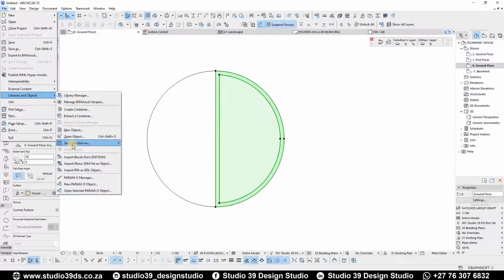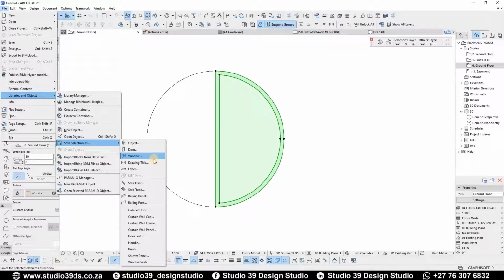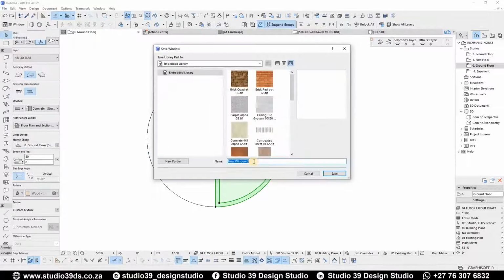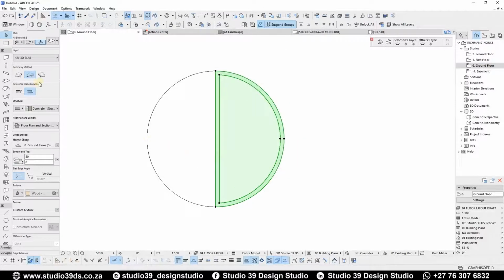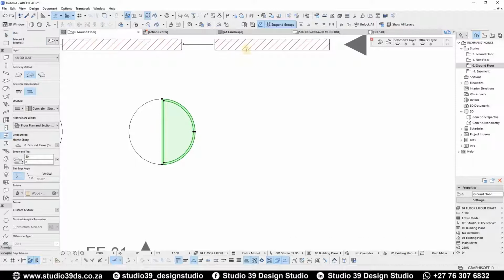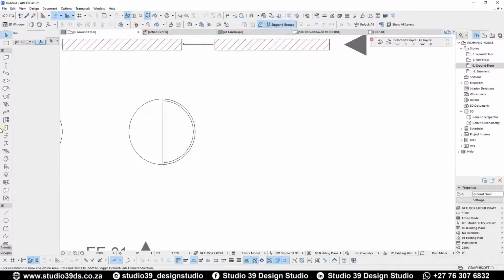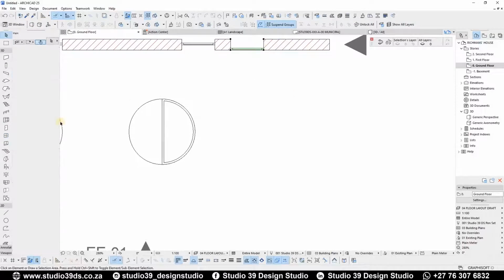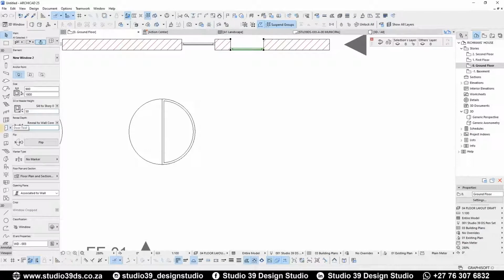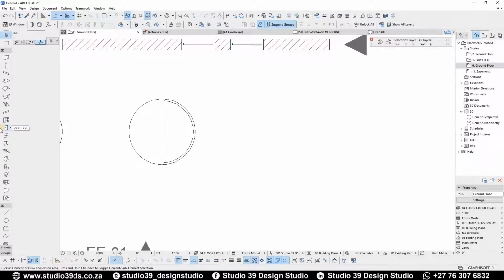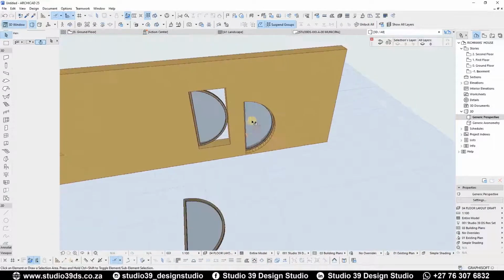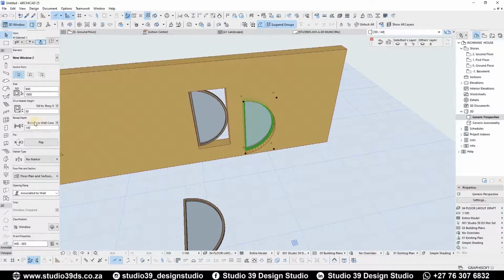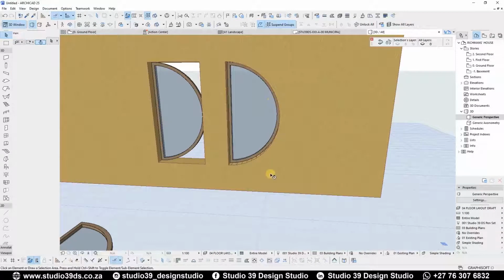Library objects, save selected as window. So for this one, let's just leave it as number two. Say okay, and then select window, and once you have selected your window, you can just place it on here. Obviously, as I said, you can recess it by whatever amount that you want. When you open it up in 3D, you'll see that now it is showing properly, whereby the openings on the side are no longer showing.